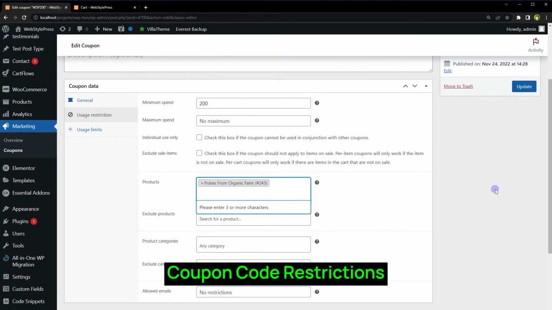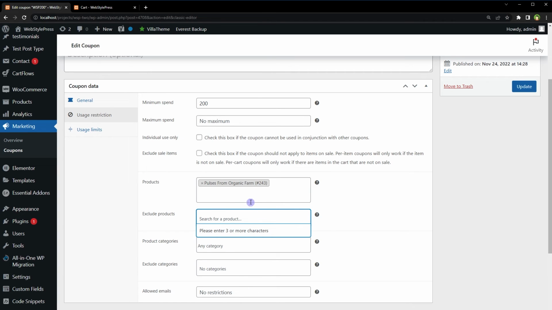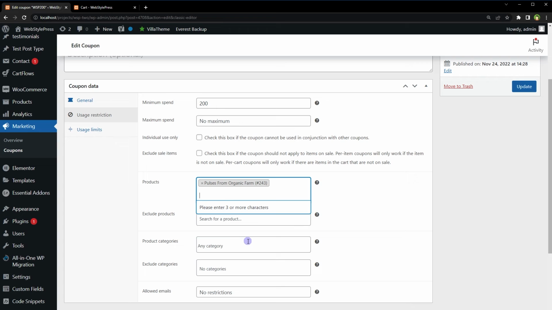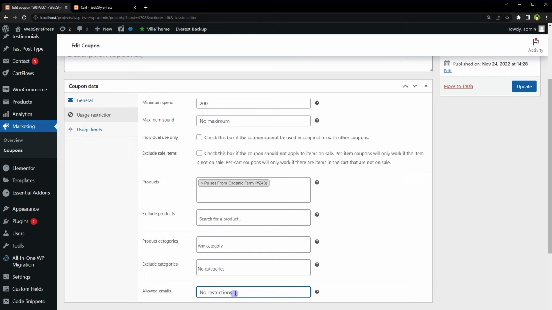There are more usage restrictions that can be applied. For any coupon, we can apply restrictions. We can restrict a coupon by amount spent, by certain products, by product categories, and more. We can exclude products, we can include products, we can include product categories, we can exclude categories, and we can also allow this coupon for certain email addresses.